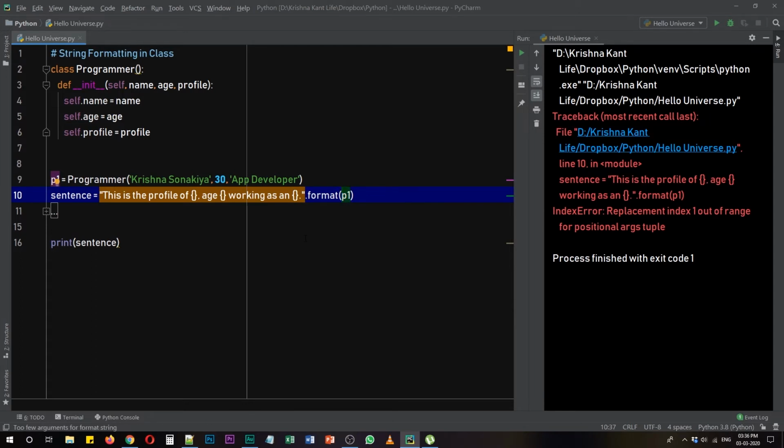Since it is the first place, which is known as the 0 position, we need to define the key here, the first variable that we want to print out. Since we want to print out the name, let's type the name. Again, now an age. What's the position of our variable here? 0. Now dot, and we want to print age. Okay, working as an, again the position is 0 of our variable, and then dot, and what do we want to print? The profile. Let's see if it runs.